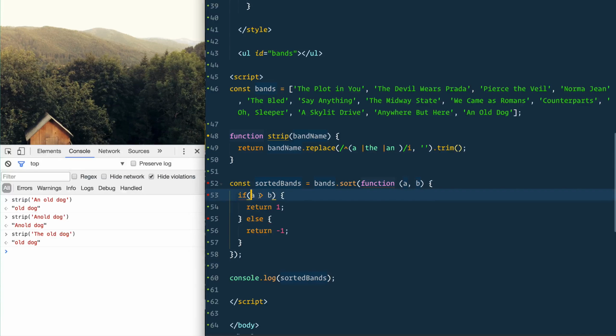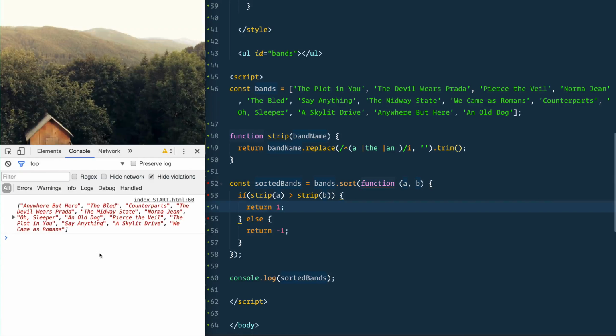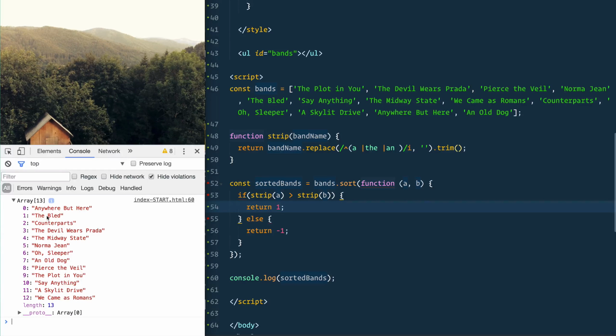Now what we can do is we simply just change our if statement to say strip and strip. And notice how we are only using strip in the if statement, and we're not actually going to be modifying this data. So the data that we use to decide where it goes is not necessarily the data that is going to be in the array. So we're using strip. Now let's see where we're at. Good. Anywhere but here, The Bled, Counterparts, The Devil Wears Prada. Good. So now it's totally ignoring it.